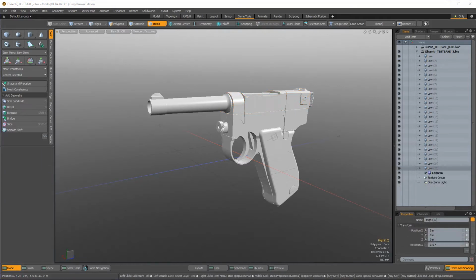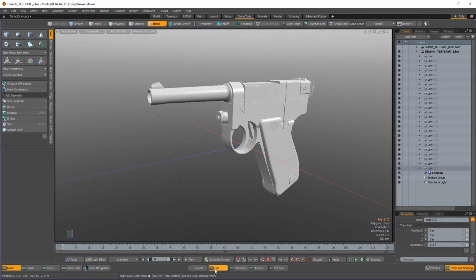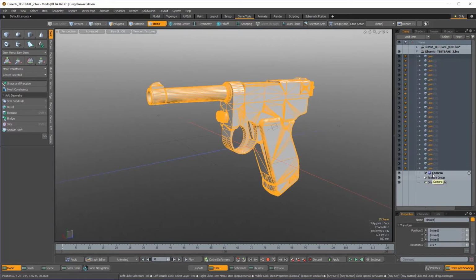Now I have everything parented, and I've checked to make sure that all my items correspond correctly, and I'm in the Game Tools tab. And the Game Tools tab has a lot of nice added extras, like for instance, you can use the timeline quickly and easily. And in this case, what I want to do is set some keyframes on all my low items that have the high items parented to them.